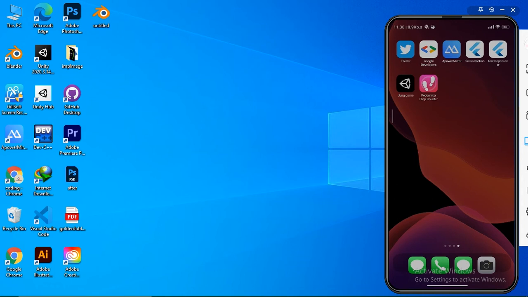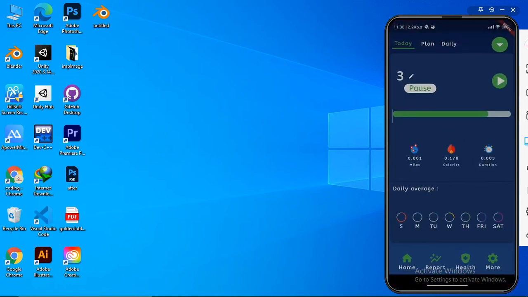Hello everyone, at the end of this video series, you will be able to make a footstep counter, or the number of steps you have walked, and it helps to calculate the miles, calories, and duration. So stay tuned and watch the complete tutorial. You will be able to make such types of applications using Flutter.